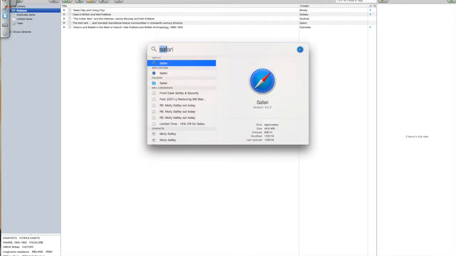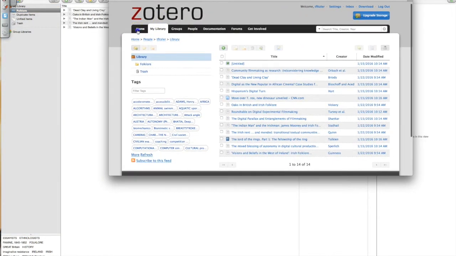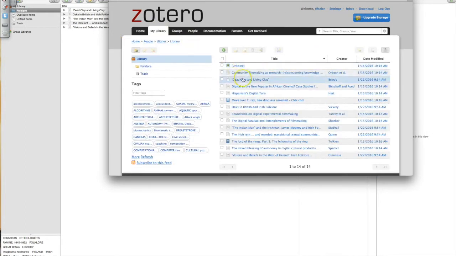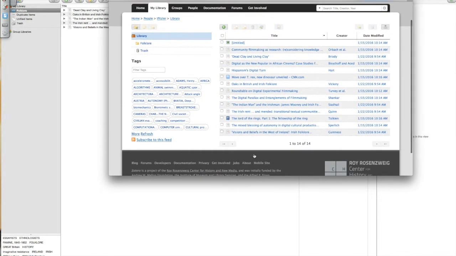So to go ahead and check on that, let's go ahead and open Safari. Here we are on Zotero. Now, if we were on the home page, it would look like this. To go to My Library, we can click on the My Library tab, and there you see all of the sources right there, just like they would be on the software. Now the cool thing is you do not need the software on a device to be able to look at this as long as you log in with your Zotero account.